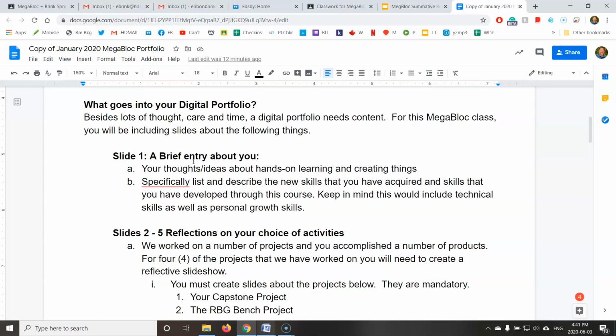MegaBlock is a little bit different than some classes in that you use your hands a lot. You're learning by doing things, not just by theory. When we want you to learn about the laser cutter, we give you laser cutter jobs. When we want to look at 3D printing, you 3D print something. When you want to learn about movie making, you make a movie, right? You're going to try to think about the different skills you've acquired and developed.